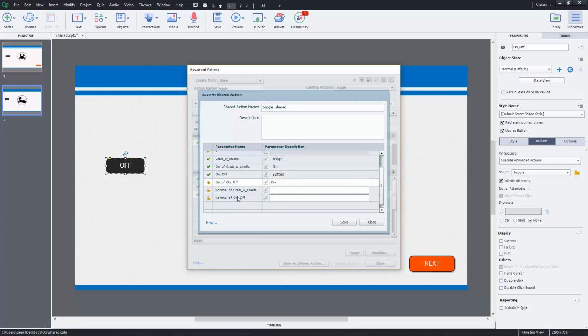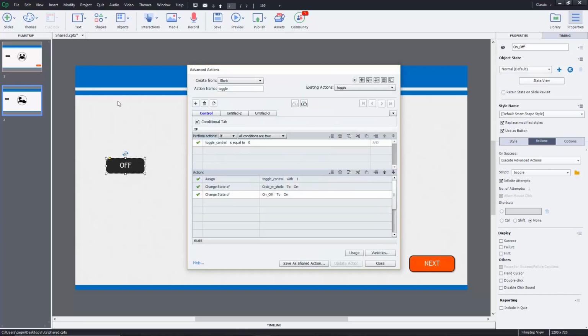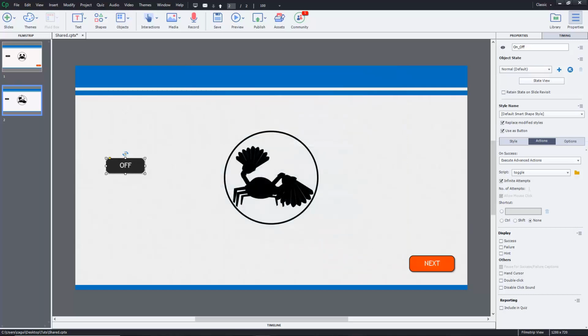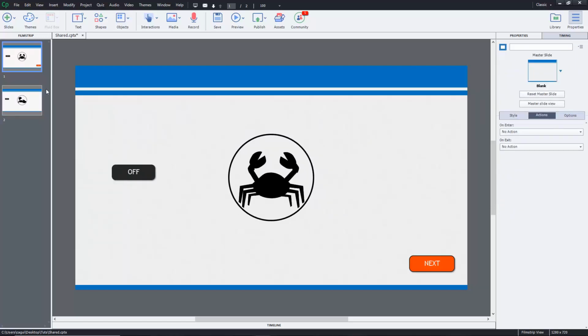And then down here, this is the normal of the image and the normal of the button. And I'm just going to type normal for both of them. And then we're going to save this. And I could apply it to the button on the second slide first. Doesn't matter. But I like to start with the first slide.